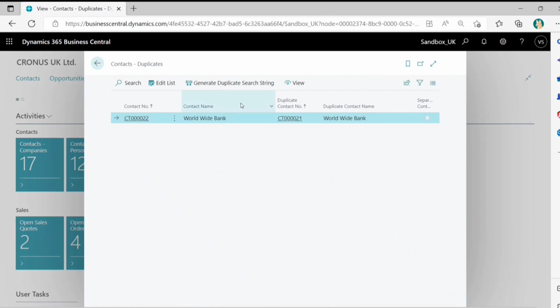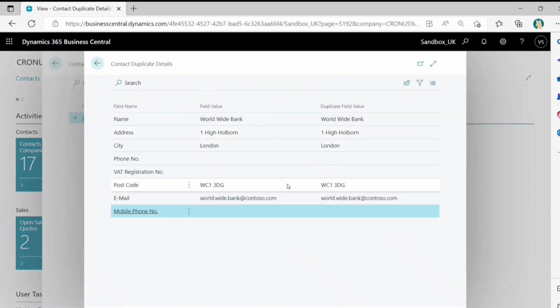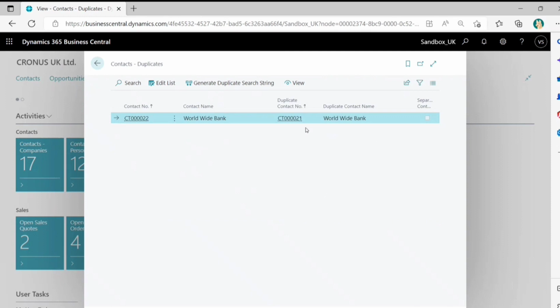a duplicate contact. If I click on the view button, here you can see the name is the same, address is the same, city is the same, postcode is also the same. That's why the system has detected it as a duplicate contact, and there's a setup for that, so we will also get to know about this.